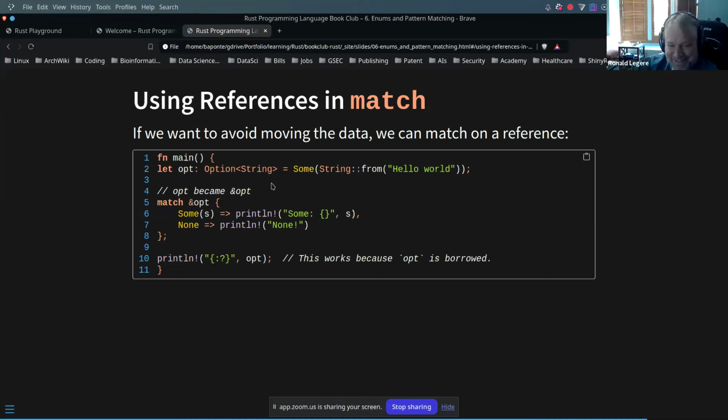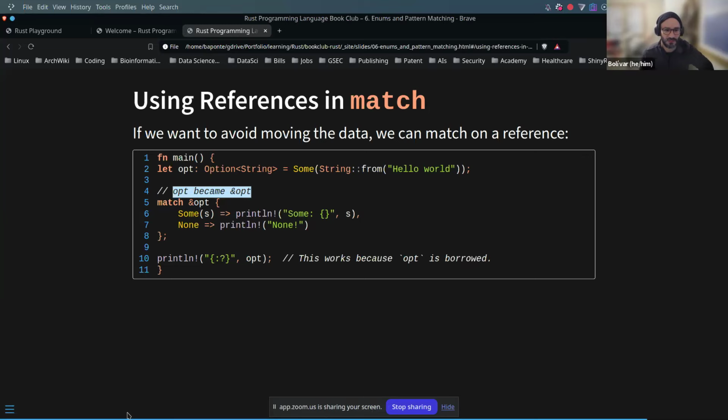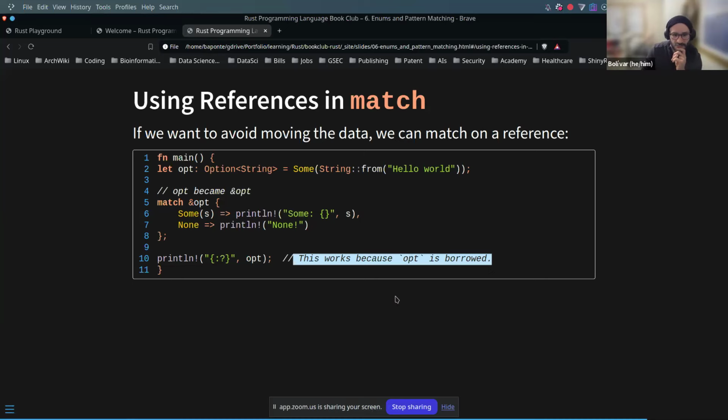So yeah, exactly. I guess in the next slide I had the book solution, which is just adding an ampersand to opt, and then we can still work because opt is borrowed and ownership did not transfer.